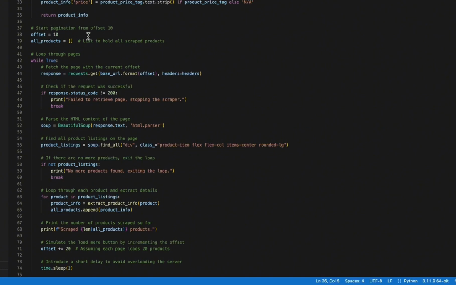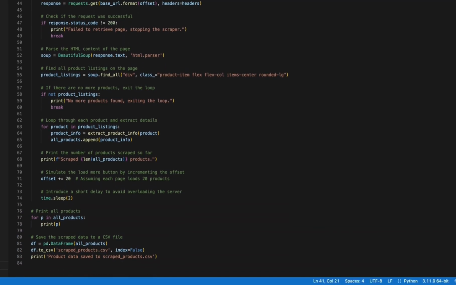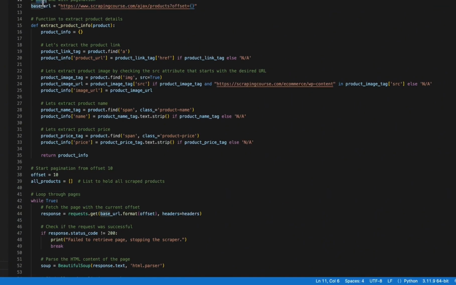So we start from 10, then we continue incrementing by 10: 20, 30, 40, till infinity. I don't know how many products are on there, but we just keep incrementing by 10. Then we also create an all product list to hold all the scraped products. Now we need to create a while loop, right? So while true, we send a request to get the base URL, which is this.